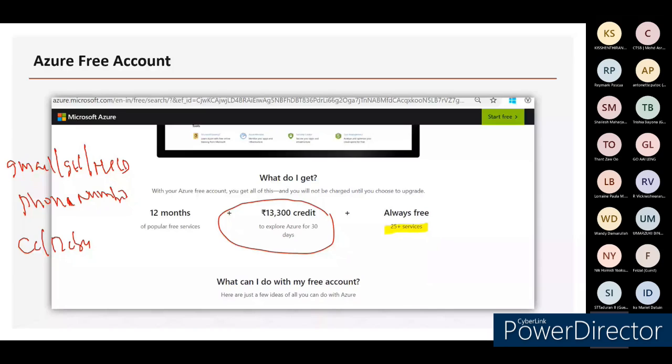Only 1 rupee INR, a small amount they will charge for a validation purpose. If it is in Indian rupees, only 1 rupee; in dollars, if I'm connecting, some 0.004 or something, a small amount will be taken for a validation purpose. So that is the only amount that is taken.